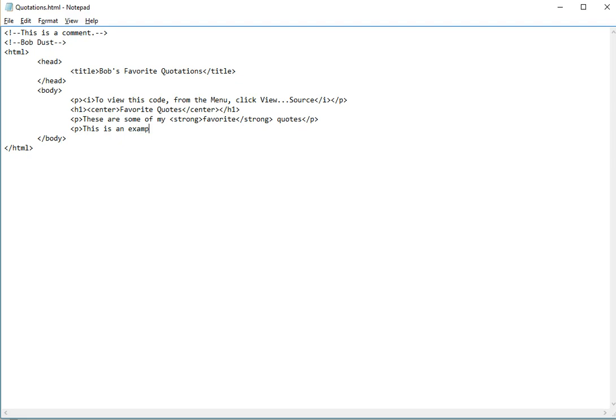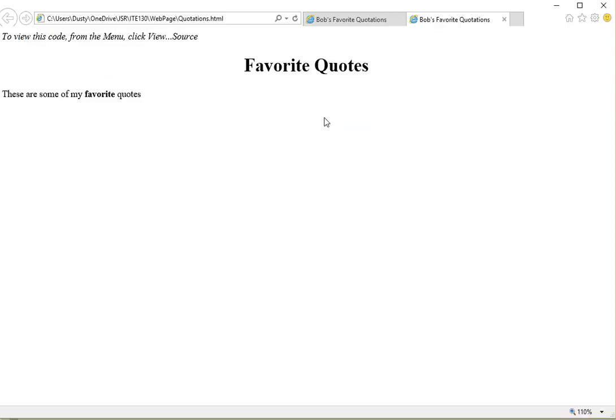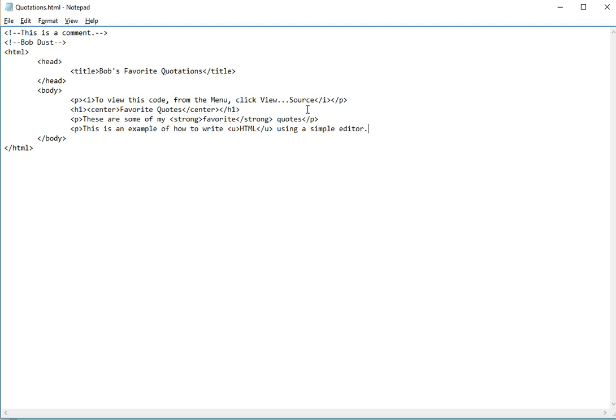This is an example of how to write. I'm going to underline HTML by putting the U tag around it. Like that. Save it. Refresh over here. See, notice how HTML is underlined? That's because we put the U tag around HTML. Okay?